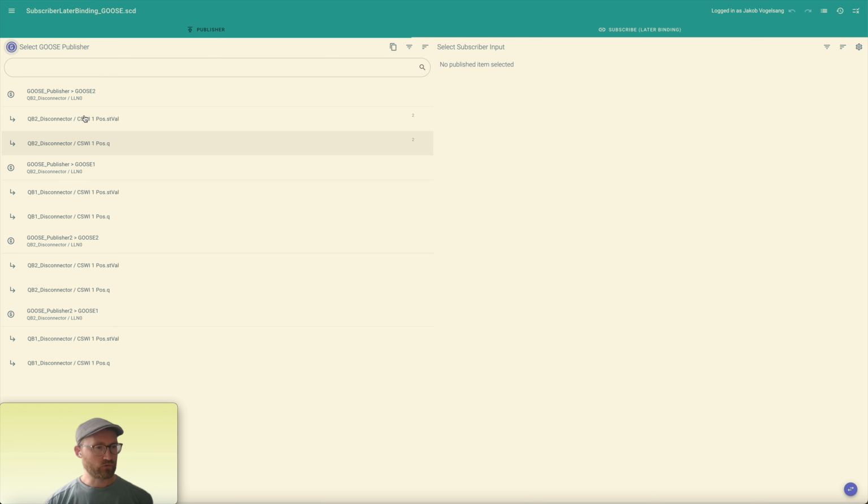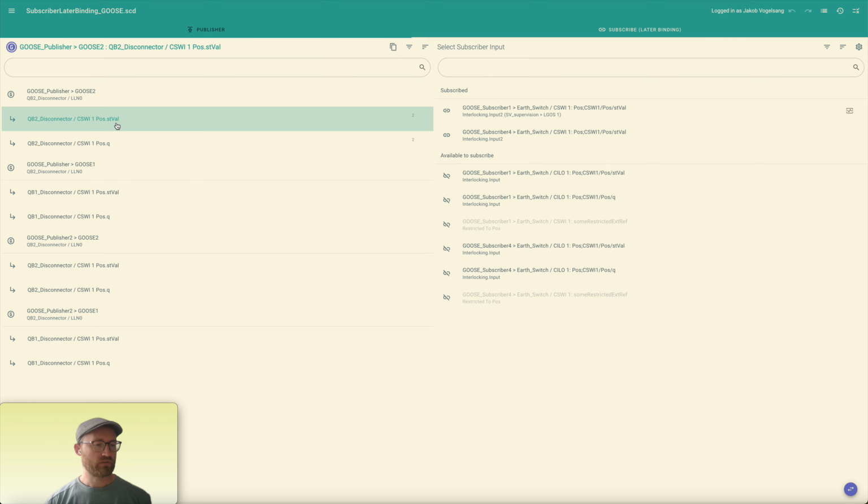The data is structured in the Goose control blocks, as there are in SCL as well. So in this case, for example, we have 4 gooses and 2 IEDs. So 2 gooses per IED. Each of the gooses has a position, status information, and a quality information.